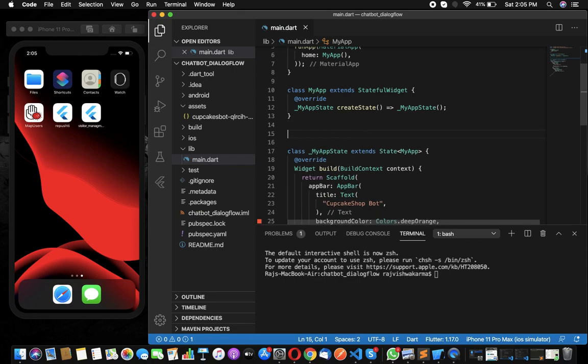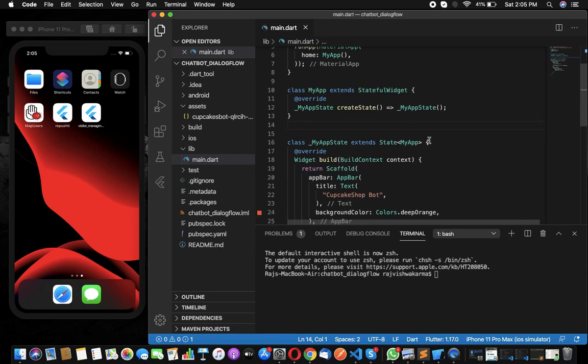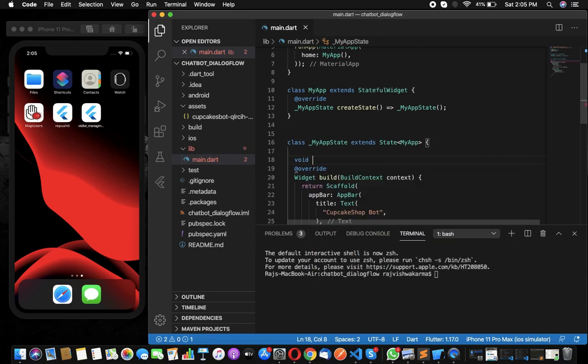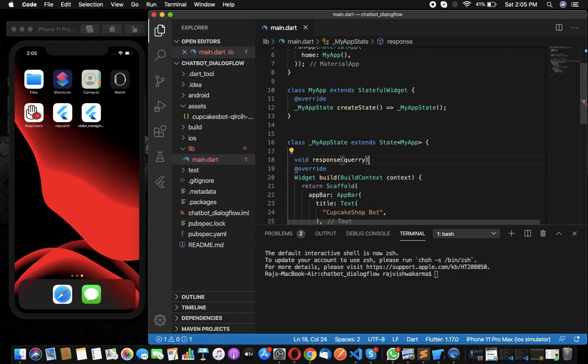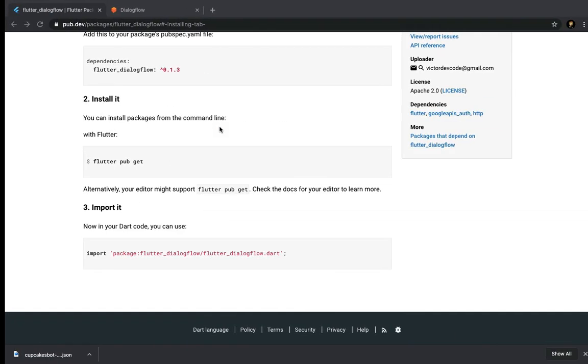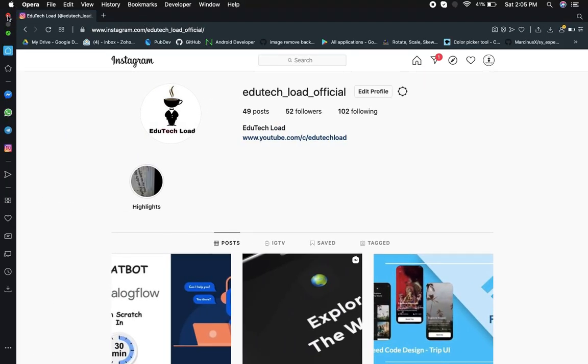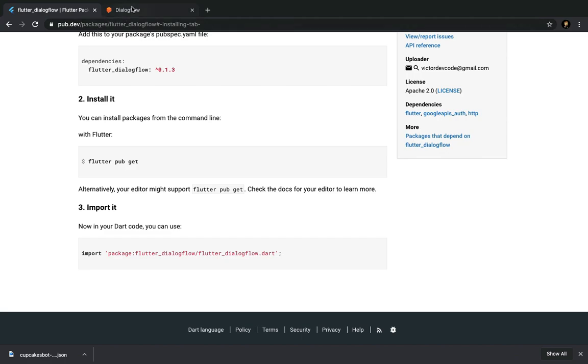So let's say we'll make here void response. Now we will add some queries, because let's say if I say hello, then it will provide me a response of hi, how are you. Let me show you first of all how the Dialogflow works.